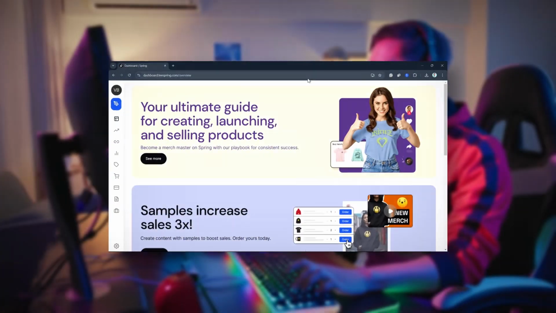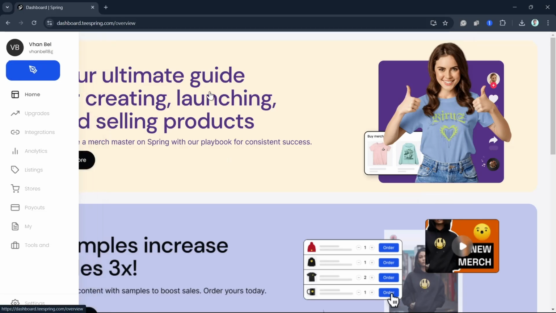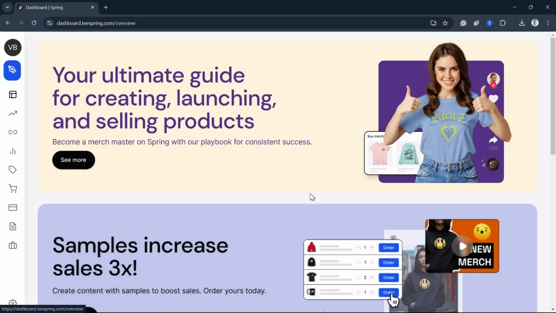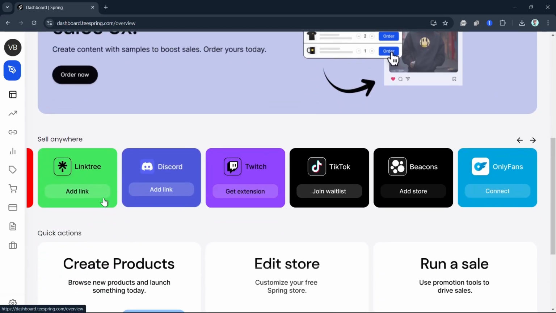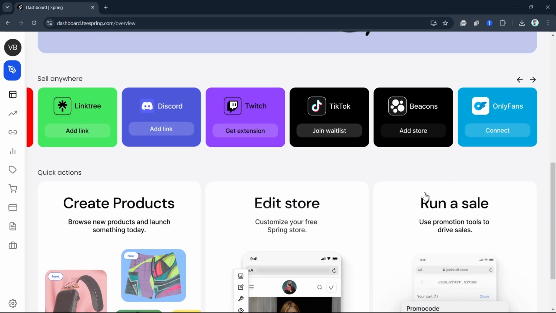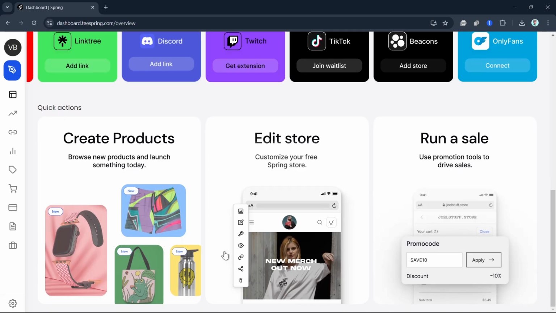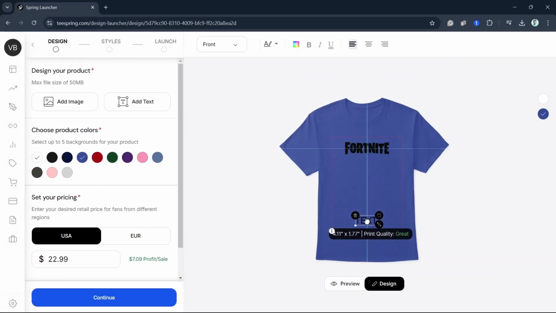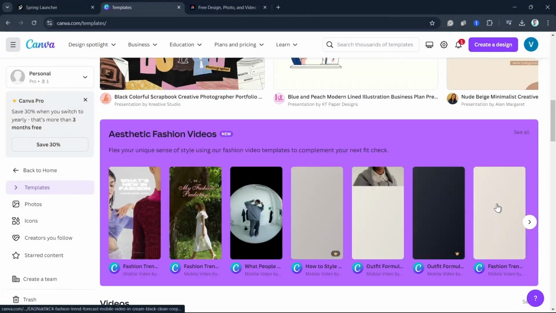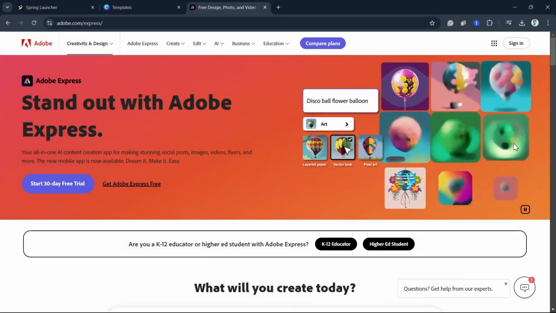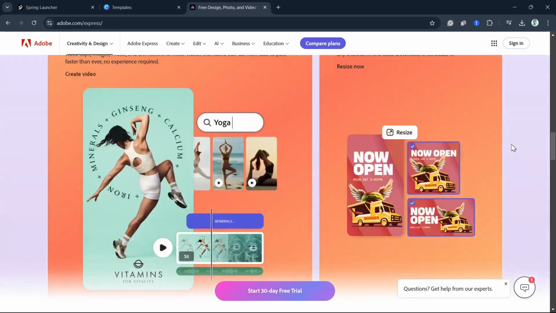Now let's move on to step number 3. This is designing your products. Right, so this is a very creative part of your success. So even if you're not a graphic designer, there are plenty of user-friendly tools available to help you create stunning designs. One is Spring's built-in design tool. It's a great place to start your business, but you can also use other platforms like Canva, Adobe Spark, or even hire a freelance designer if you want something more professional.